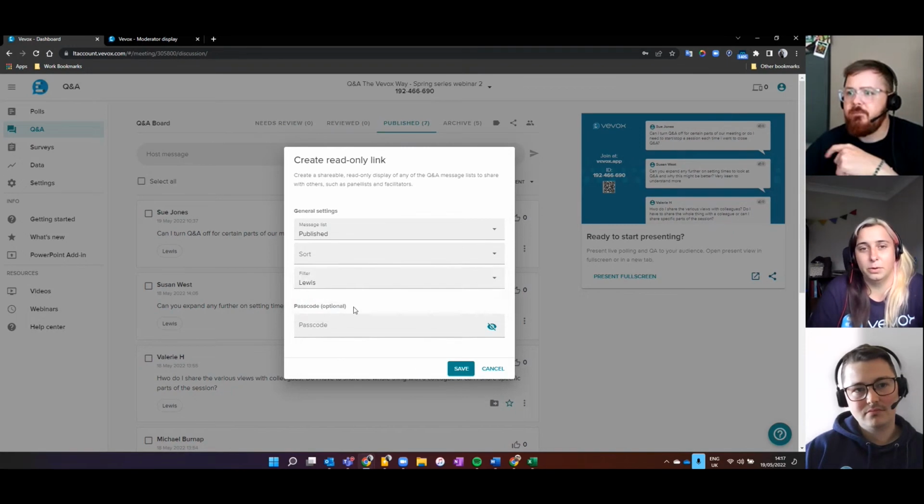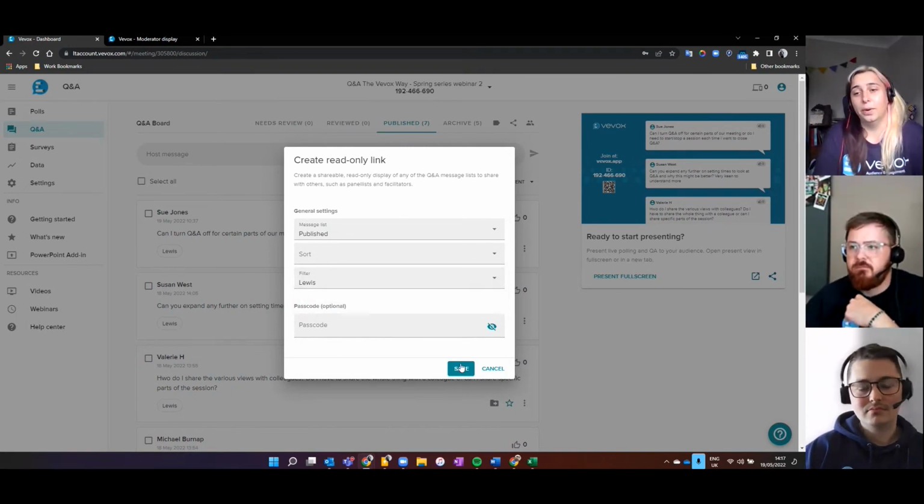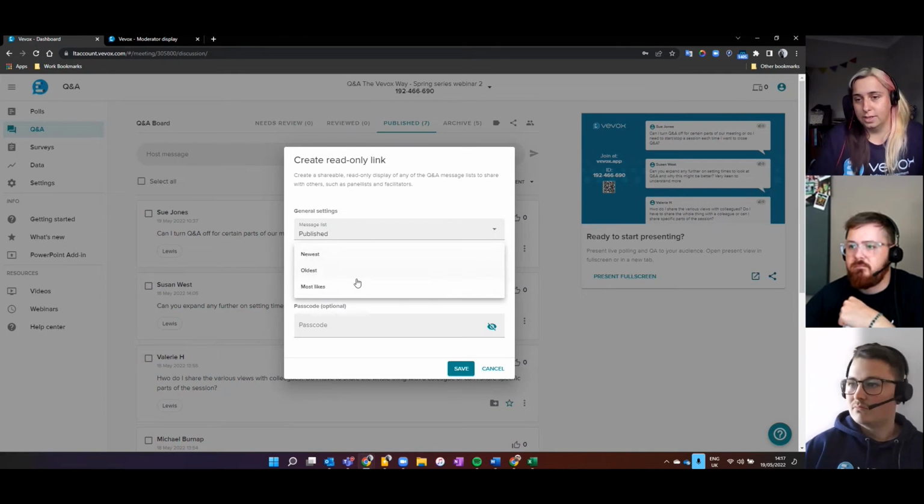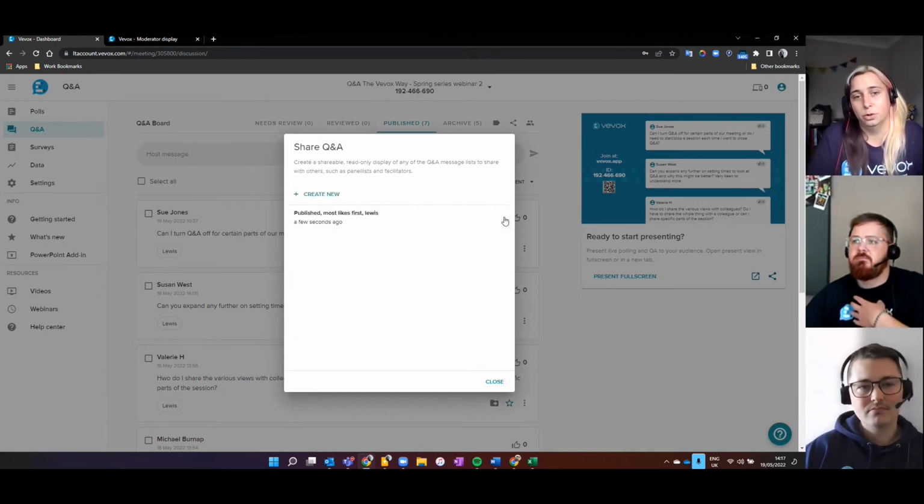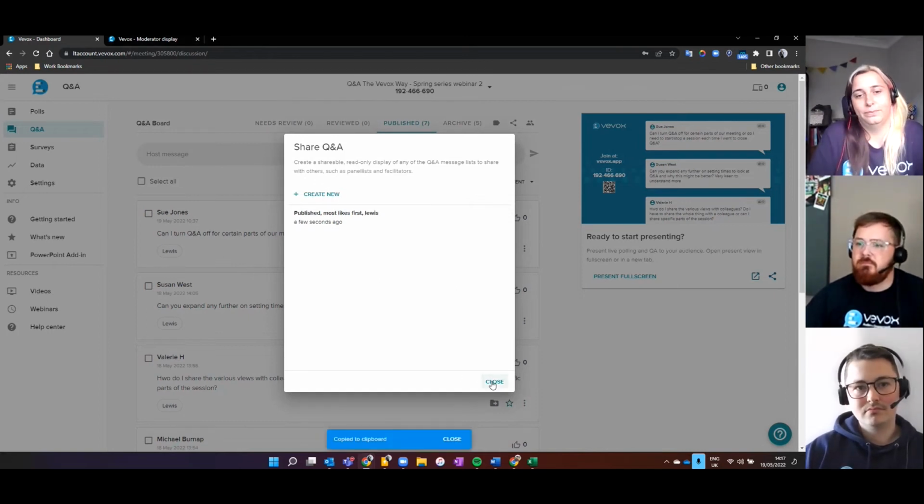Yeah, as with the moderation link, you can share that passcode if you want to, but you can share it with anyone that does or doesn't have a Vevox account. With this link, they won't be able to change the folders that the questions are appearing in, as with Lewis's moderation link. They'll just get a read-only view.